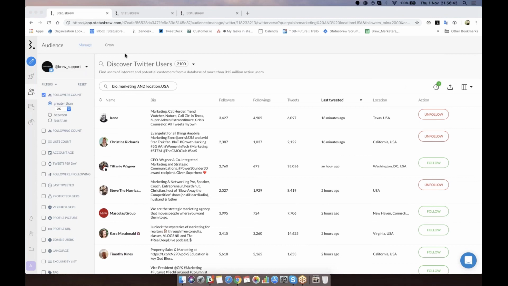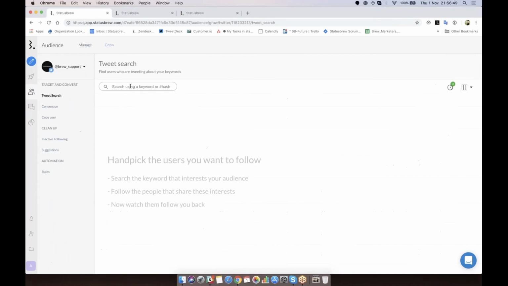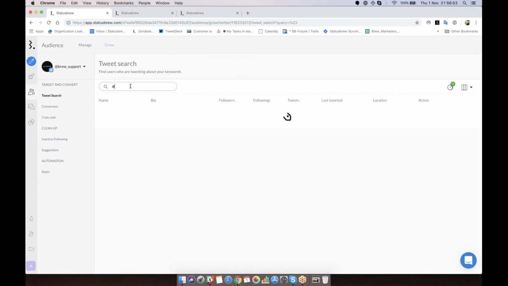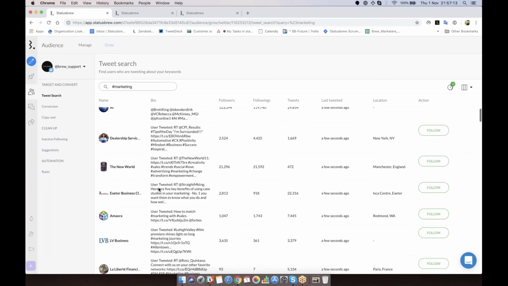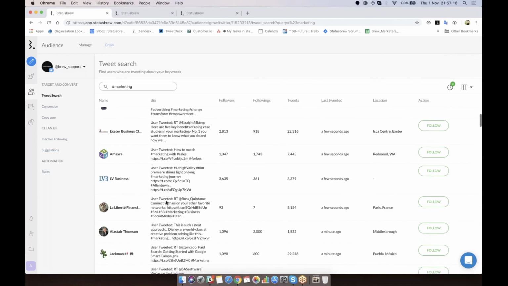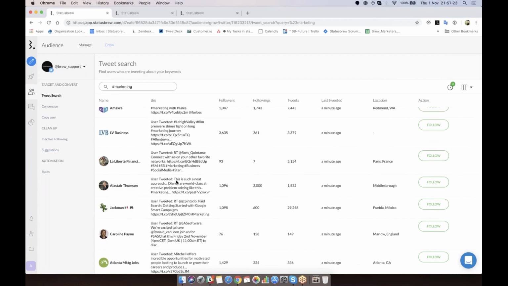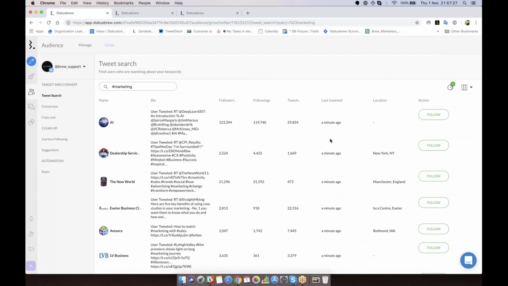The very first thing that you see here is tweet search. Now if I search for a hashtag, let's say I search for marketing again, it's going to find all the people who have the keyword marketing in their tweets. Discover Twitter users found the keyword in their bio, whereas tweet search finds the keyword in their tweets. In this case, this column is actually showing their tweets. You can see all of them have the keyword marketing somewhere in their tweets. And this is by default sorted with the most recent tweet on top. You can see all of these tweets happened a minute ago, 2 minutes ago.